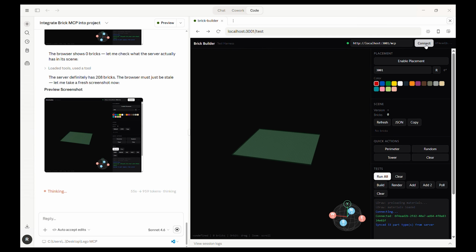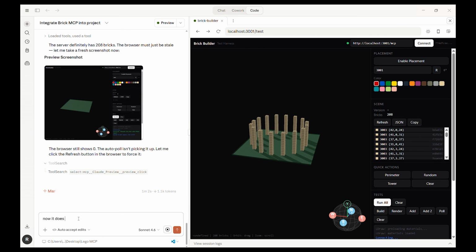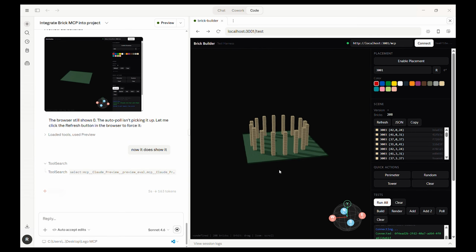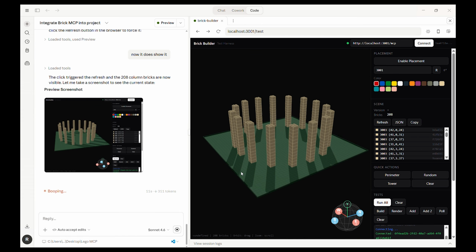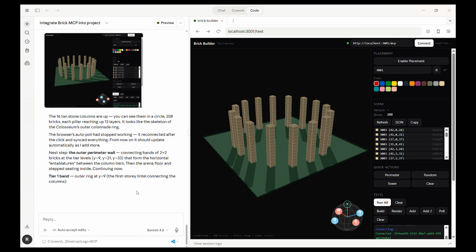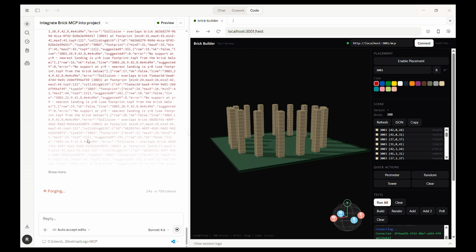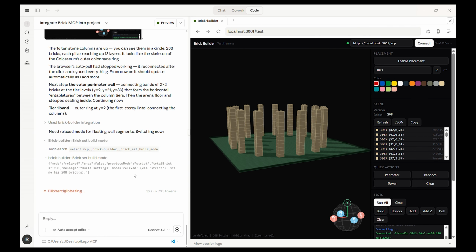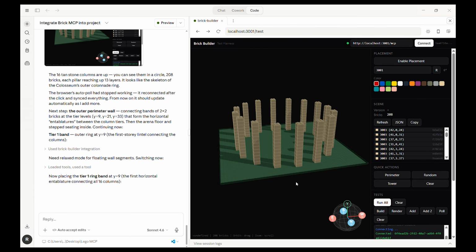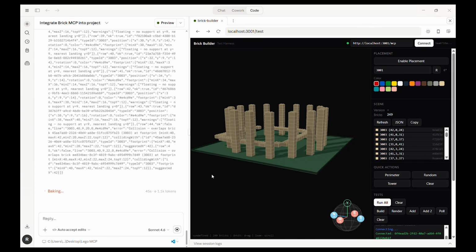Then I decided to push Claude even farther. I brought it back to Italy and asked it to build one of the most iconic structures in the world, the Colosseum. At first, I thought it might actually work. The columns started appearing in place, the layout looked promising, and for a brief moment it felt like Claude might pull off something really special.